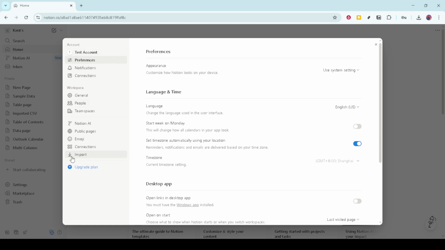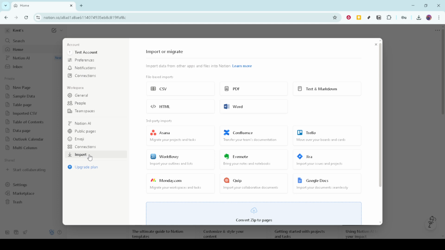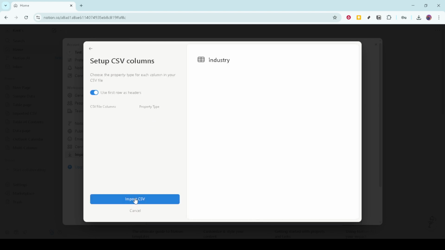Give it a click and you'll see several formats you can import from. For our purposes, selecting CSV is essential, as that's the file format we're working with. Once you've done that, you'll notice a prompt to Choose File. Clicking this will open a window allowing you to locate your CSV file on your computer. Find that file and select it for upload. As you do, Notion will start processing your data, but there's a bit more setup to ensure everything lands correctly.